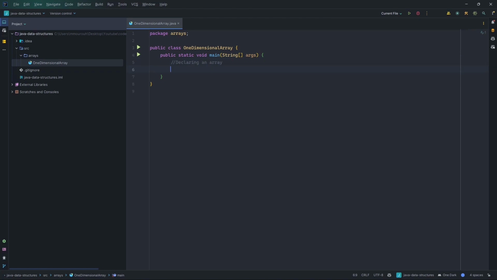And to do that, the first thing that you have to specify is the data type, and here I want an array with integers. So int, square brackets, the name of your array equals new int, square brackets again, and then you have to specify the number of elements you want in this array.